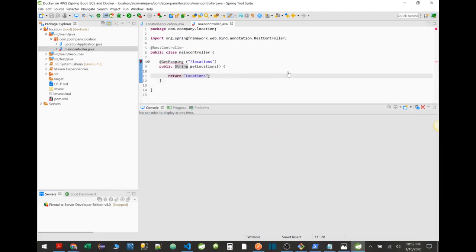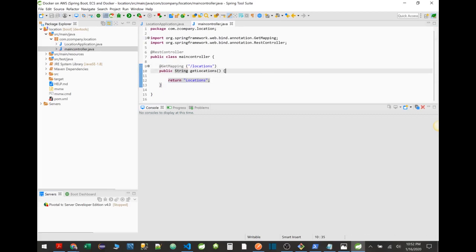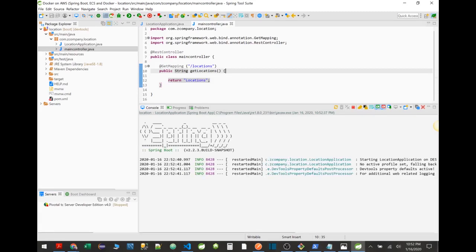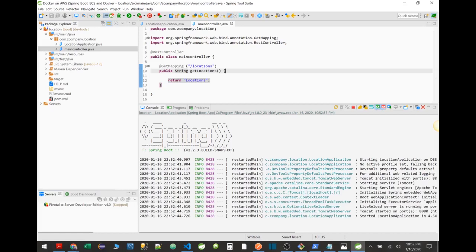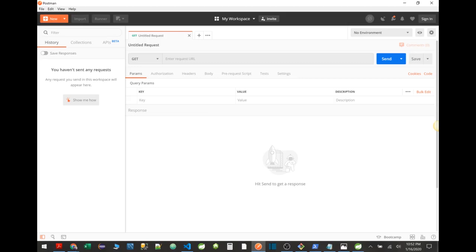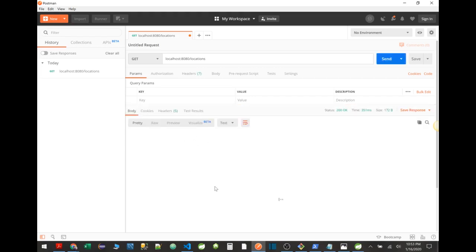We're just going to import all the annotations that Java needs. We're going to restart the application, and we're going to wait for Tomcat to become available. Once this is available, then we can go ahead and test our application. Perfect. We're going to send a GET request to localhost 8080/locations, and we're going to send the request. Hopefully we're going to receive a response that says locations. Perfect. So our service is working.